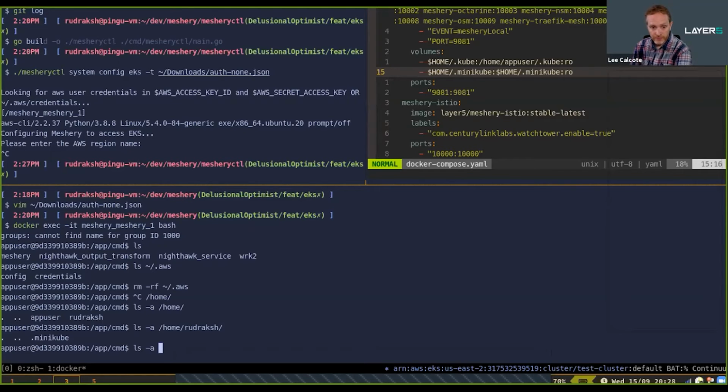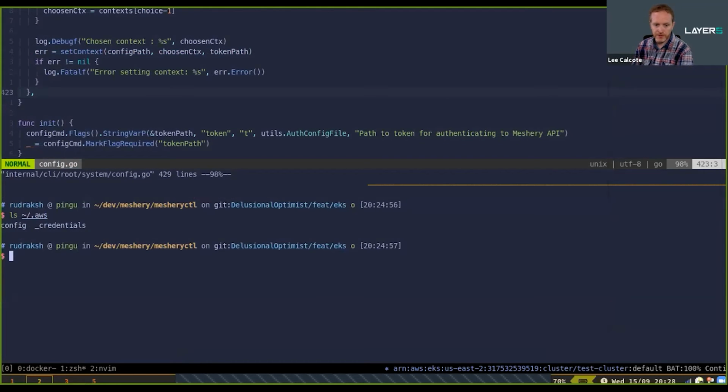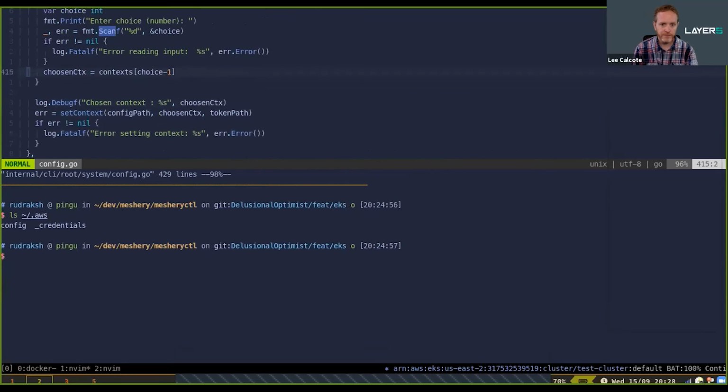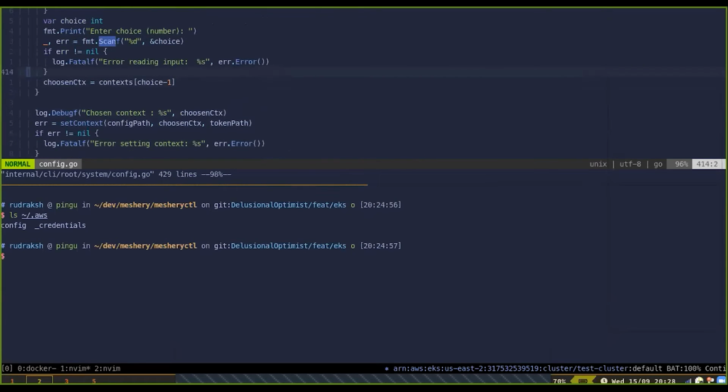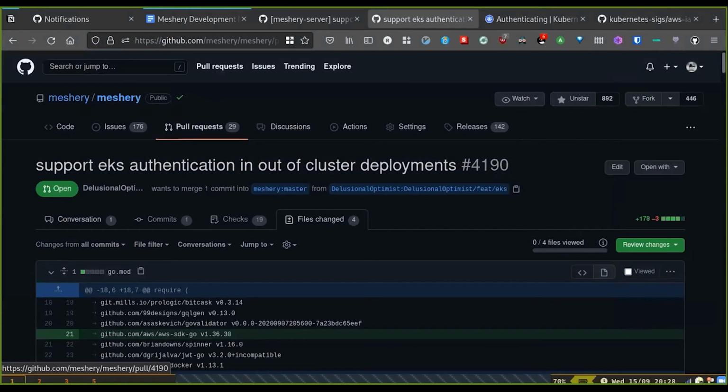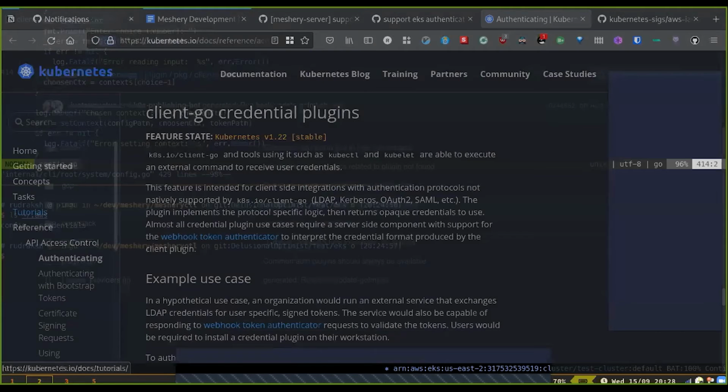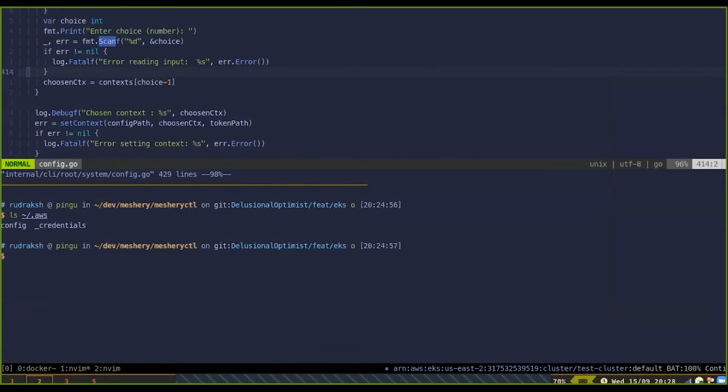Just to clarify, of the proposal here, Meshery server will continue to be dependent upon AWS CLI? Yeah. Okay. And mesheryctl would get rid of that dependency. We are doing everything using AWS SDK. So, nice.